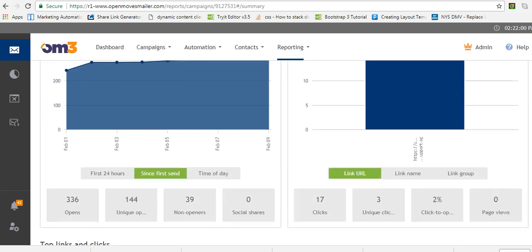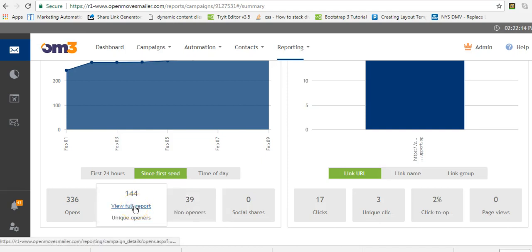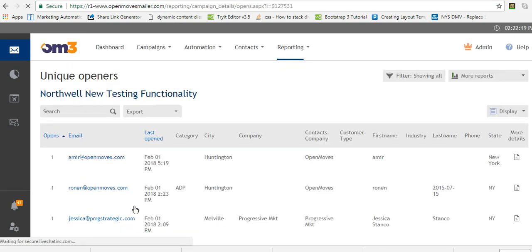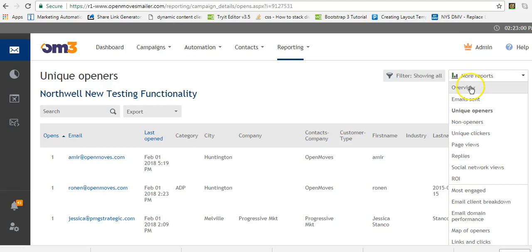So if you scroll a little further down, here are your opens. These are the total opens. These are your unique opens, non-openers, and then social shares. So when I hover over it, you'll see where there's an option for you to click View Full Report. And if I do that, this is just that list of people who opened the email, along with the number of times that they opened. To jump back to the screen we were just in, you could go to More Reports and go to Overview.